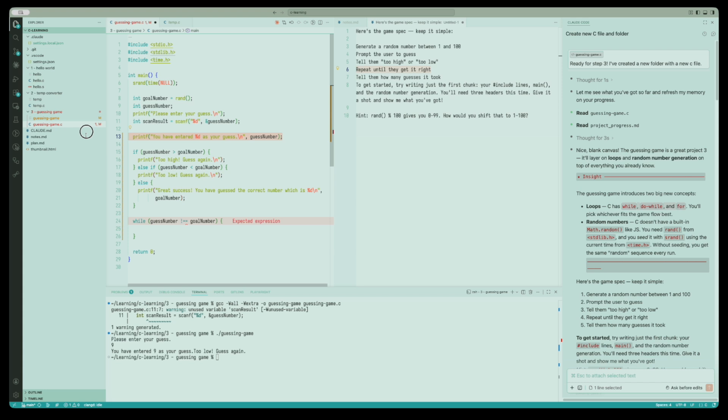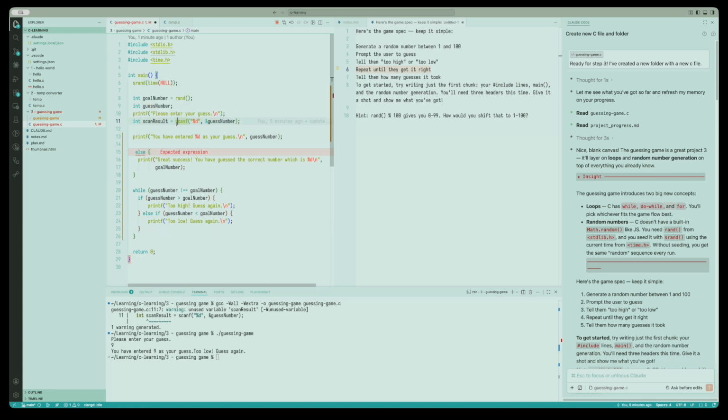So this is after they've entered in the guess number. While it's not the same, I'm going to do this bit here and cut it and put it in here. And then we're going to copy this line. We're just going to scanf again, ask for the guess number again.